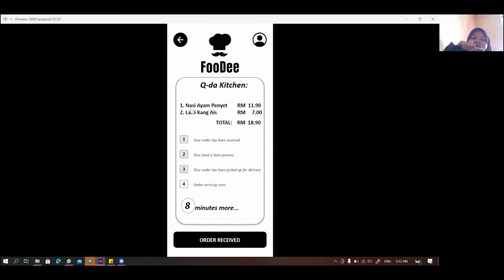So as you can see in the interface, this is the list of the cost of the order. The first step is step 1, your order has arrived. Step 2, the food has been processed. Step 3, the order has been picked up for delivery. And step 4, order arriving soon. All of these will have a timer to notify when the food will actually arrive. So it will help the user get ready to pick up the food when it is delivered soon.